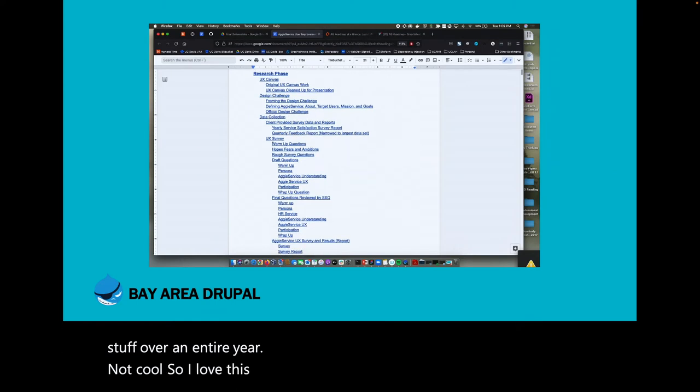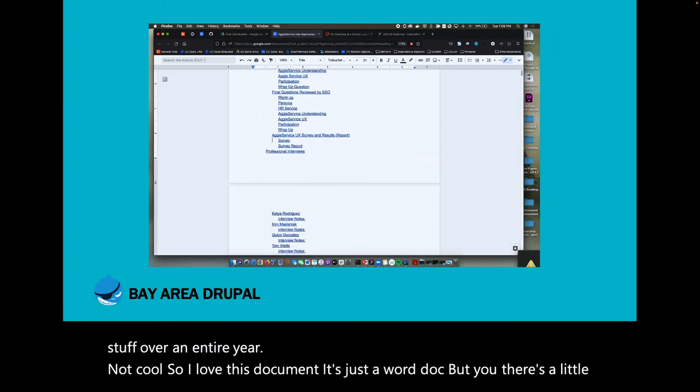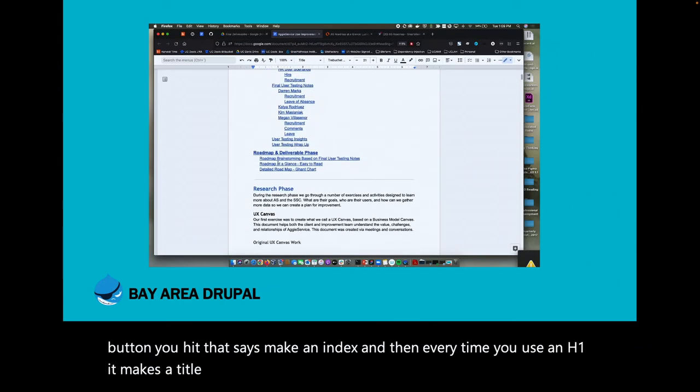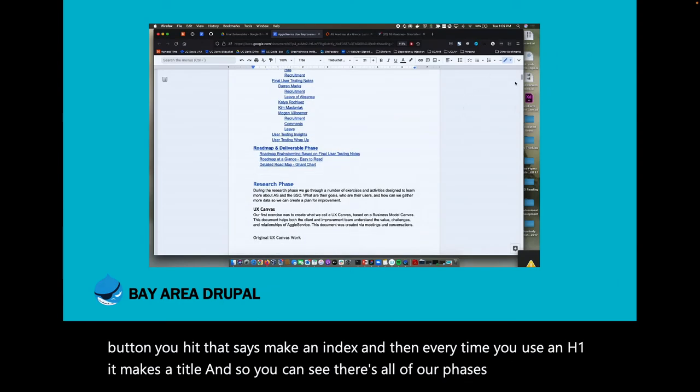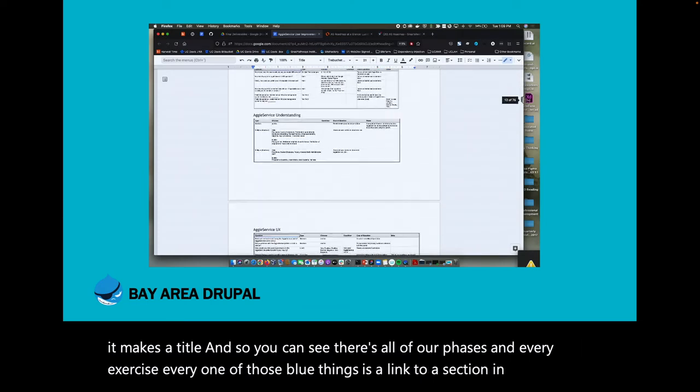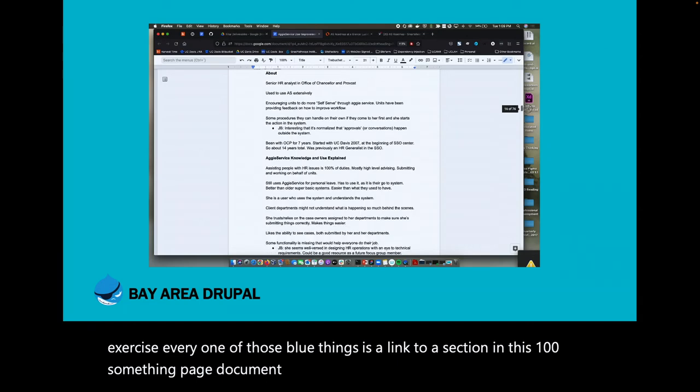It's just a Word doc, but there's a little button you hit that says make an index, and every time you use an H1, it makes a title. So you can see there's all of our phases and every exercise. Every one of those blue things is a link to a section in this 100-something page document that explains what we were doing that day or working on.